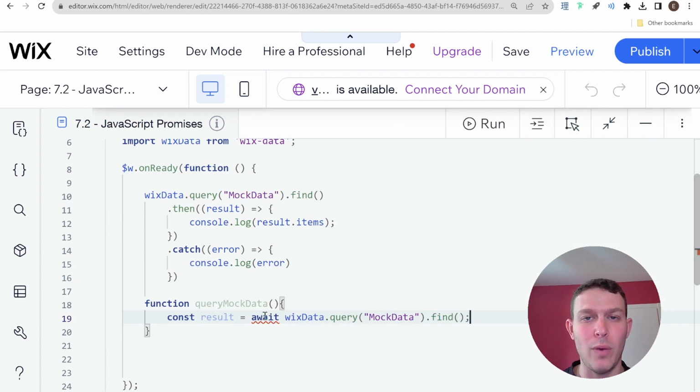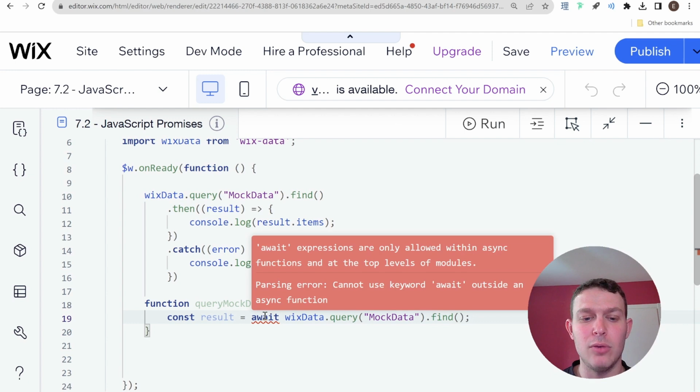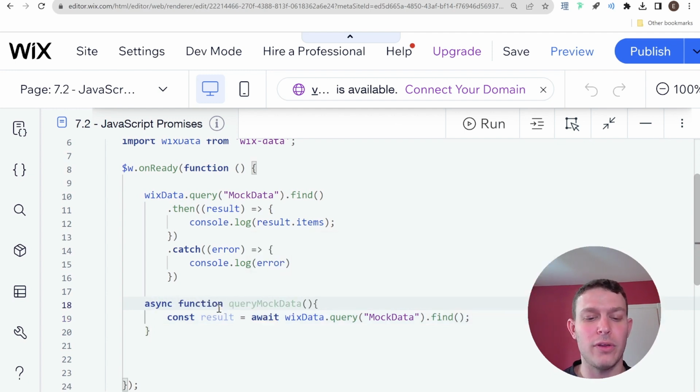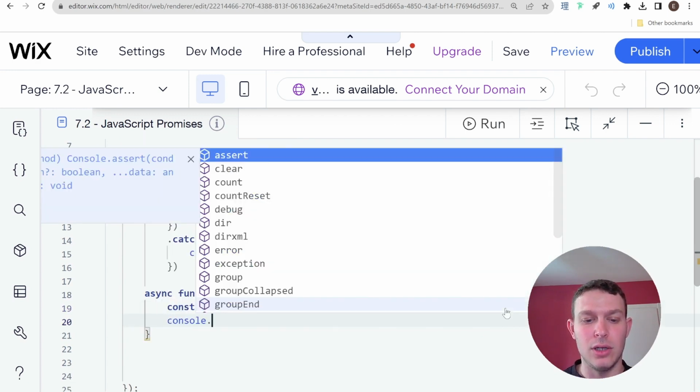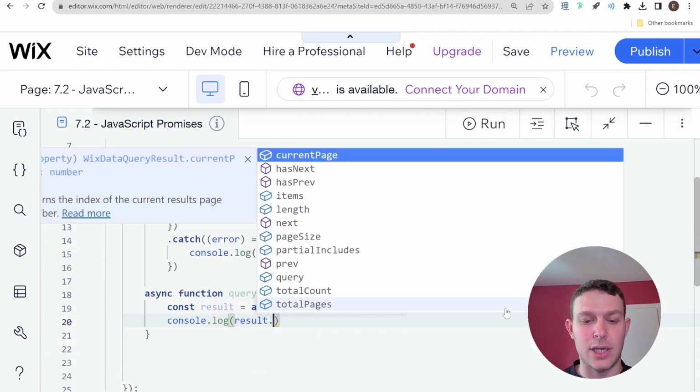And this keyword await works together with another keyword called async, and this async keyword needs to be put before the name of the function. Okay, so before we even use the function keyword, we have to write the word async. And here we use await before the promise, and then JavaScript essentially knows that we need to wait for the result of this to come back before we can use this result variable later on in our code. Okay, so then I can add here console.log result.items.